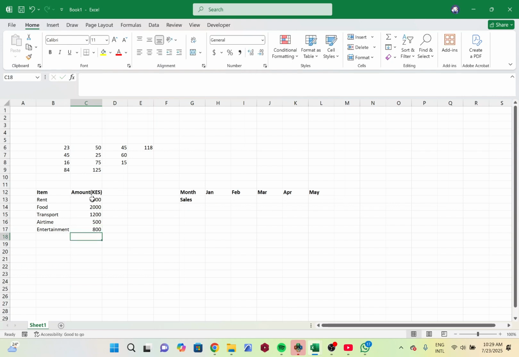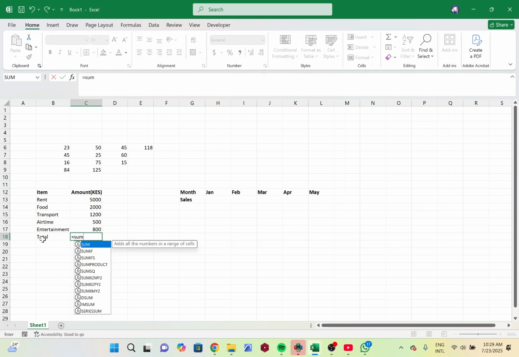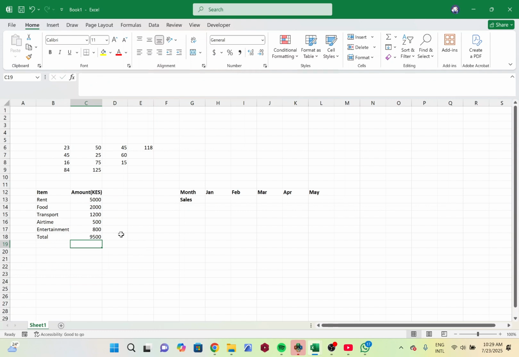So if you want to calculate your total expenditure, let's say you want your total here. What you do is put equals SUM, put your bracket, then select your range, that is from rent up to here. After selecting, close the brackets, then press enter, and there you have your total, and it gives us a total of 9,500.